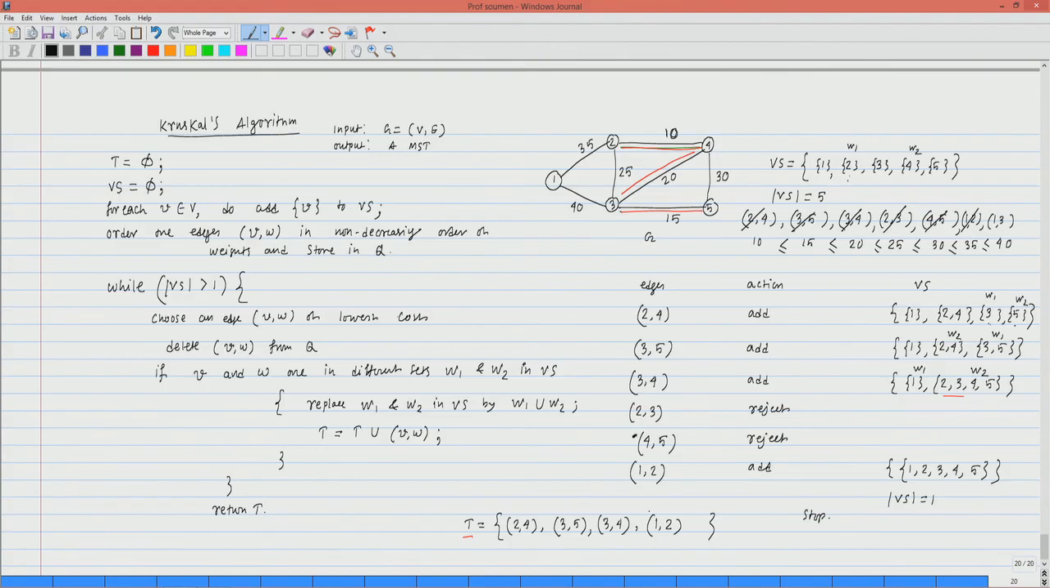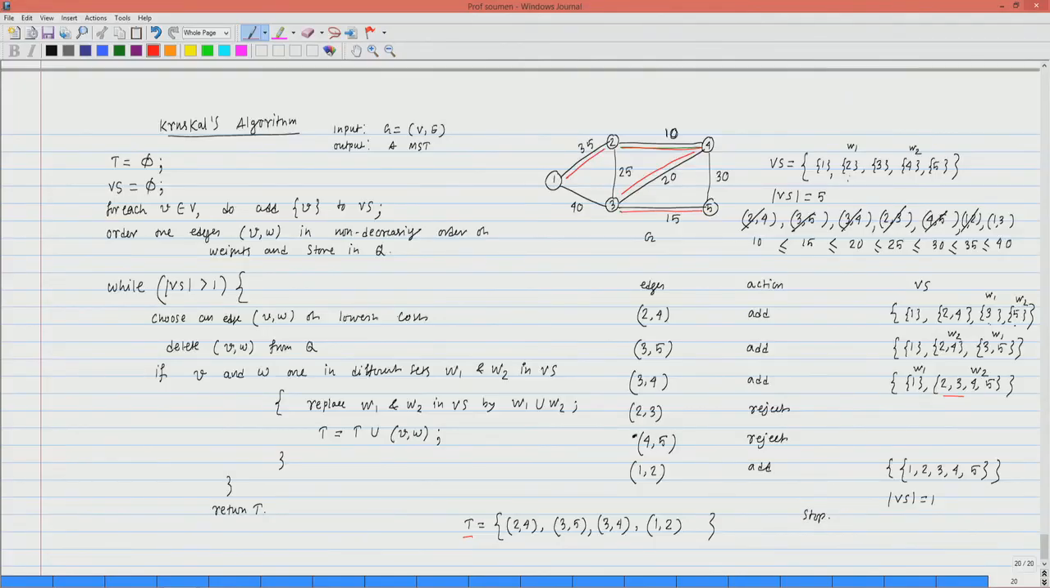What is the weight of this tree? 1 2 is added at the end. So, this is the spanning tree shown by the red lines, and you can compute the cost of this tree and check that this is the minimum spanning tree. You can't find any tree which is of lower cost than the tree given by the Kruskal algorithm.